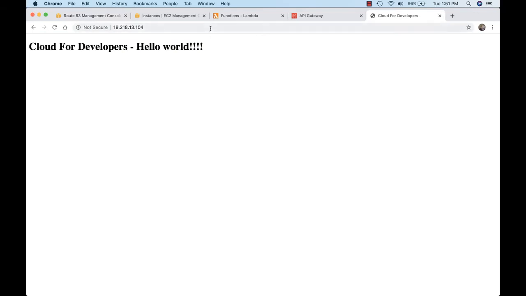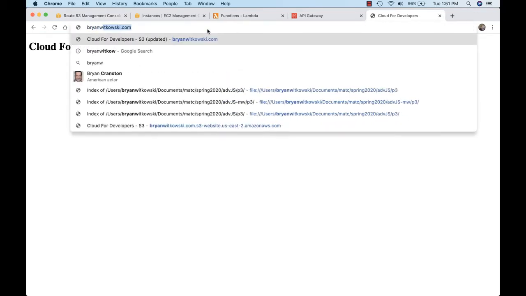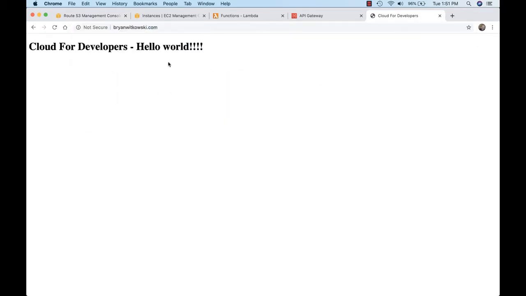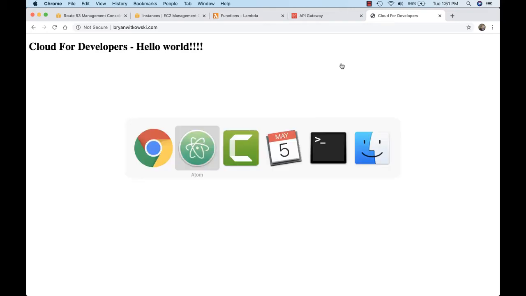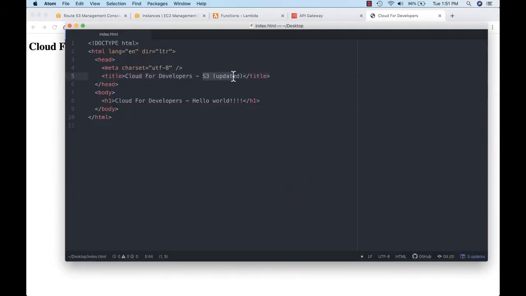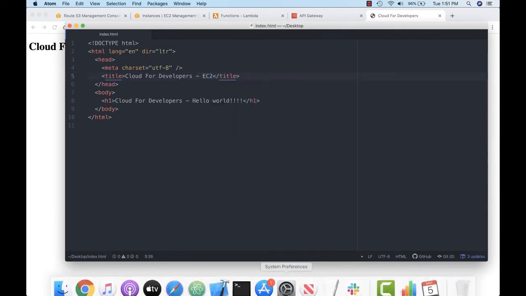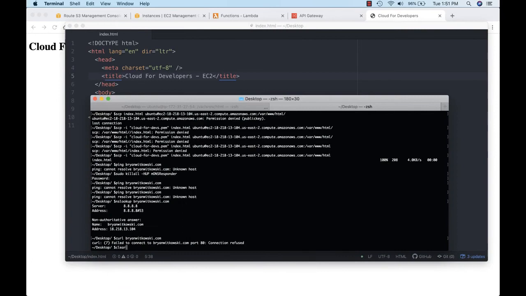Before we were using this IP address, now I'm just going to use the domain name, and you'll notice it doesn't change. You'll notice the title is Cloud for Developers. What I want to do is change the title to Cloud for Developers -EC2. So I'm changing that page, and then I'm going to come out to a command prompt and push this.